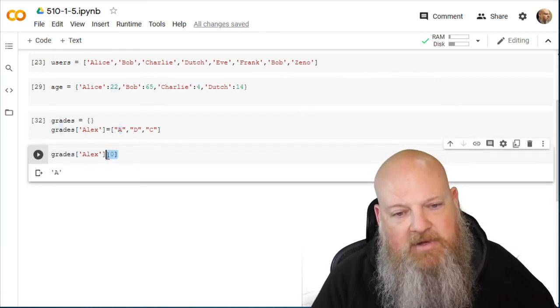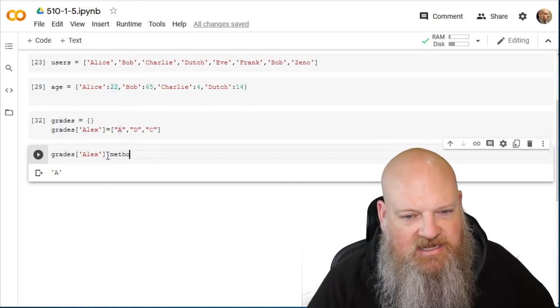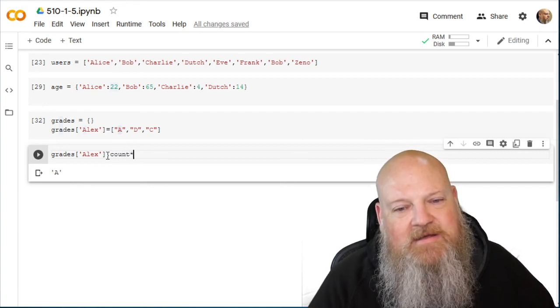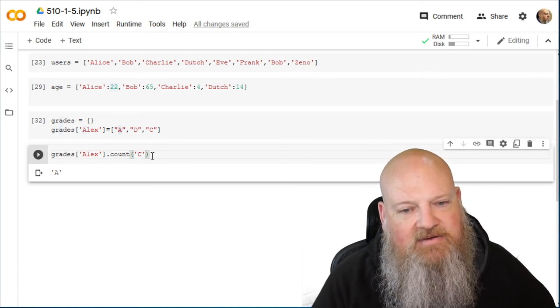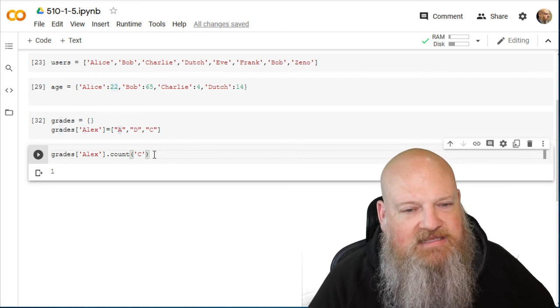Or maybe I would want to do the same methods we were doing before, because this is a list. So, oops, I didn't mean to type method. I meant to type count, and maybe we want to see how many C's I have, right? So we could do that and find out that I have one C in my list of grades.